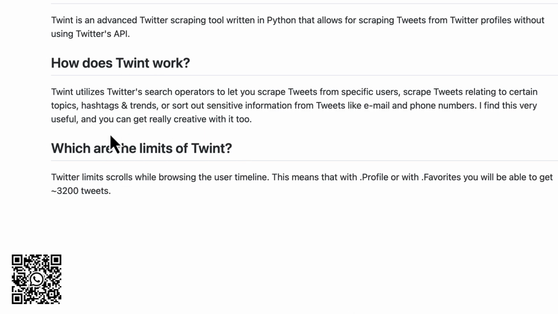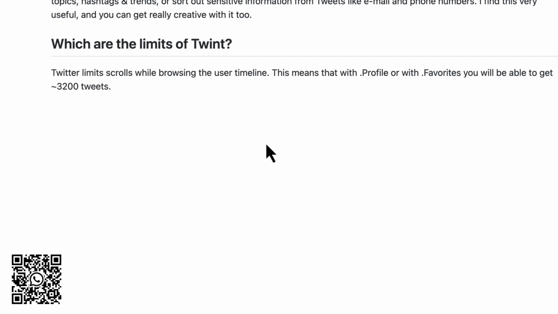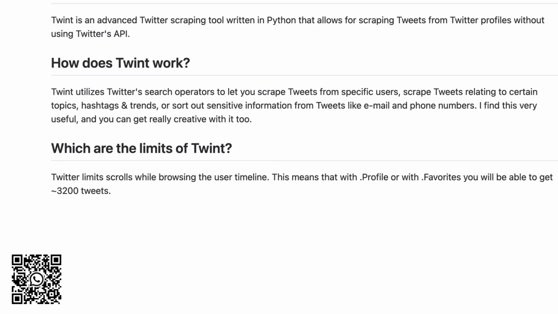So the details are pretty simple. I'll just add the link in the description and in the resource folder, and go ahead, you can give it a try. It does not require any X account.